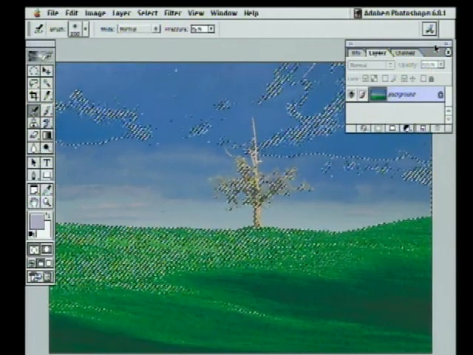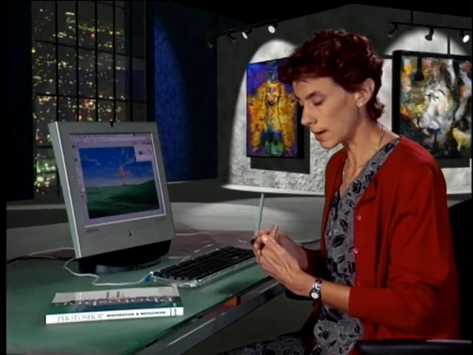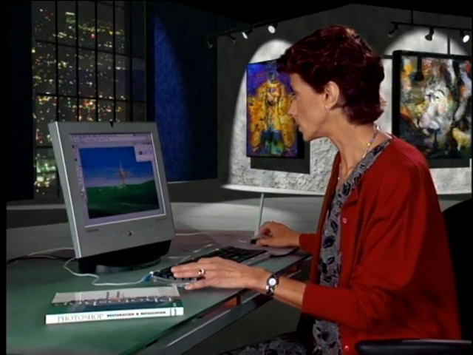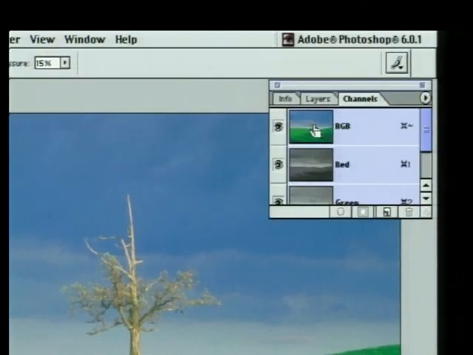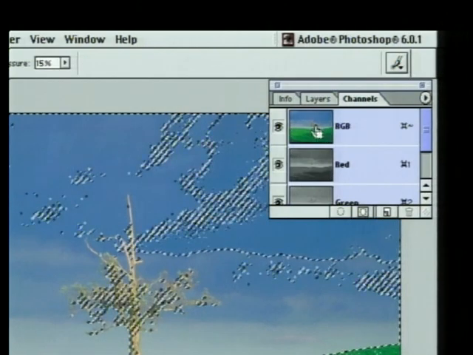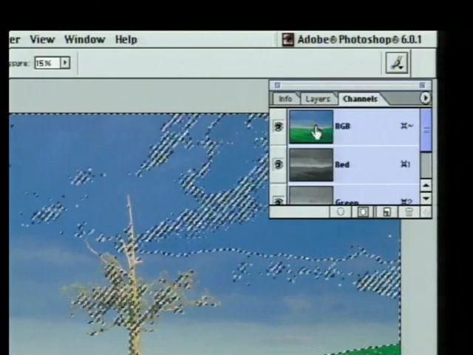Now, I've heard some people, if they have a keyboard like a French keyboard, there might not be a tilde there. So what you can do to get this exact same effect is come over to your Channels palette, hold down the Command on the Mac or the Control, and click on the icon of the RGB file. Okay? I prefer using the keyboard command, but that's how you can do that too.